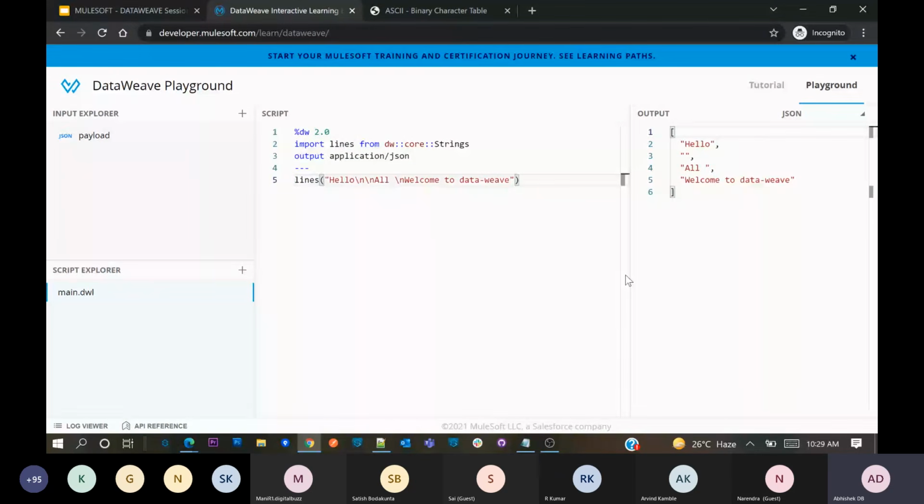Now if you are using a function which was introduced in 2.4 and it is not available in 2.2, suppose you are using the 4.2 runtime version with Studio 7.6 and you are using DataWeave over there, then that function might not work. It will give you an error like function not found. Now I'll show you an example for that.